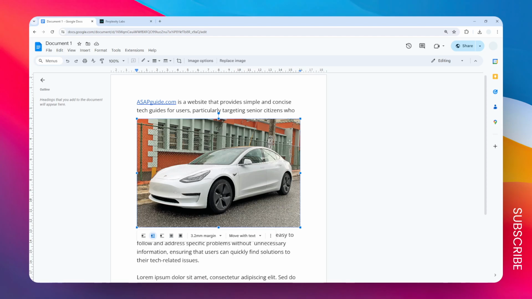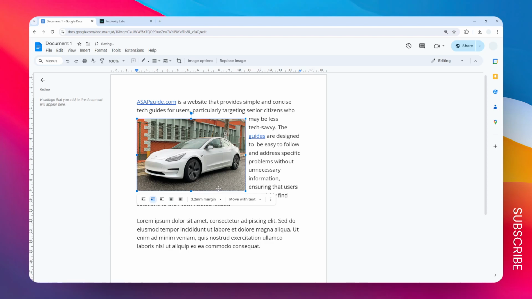Speaking about the size, if you want to change the size, just click on one of these control points and then you can drag that to make the image smaller or bigger. You can make it bigger or smaller like that.